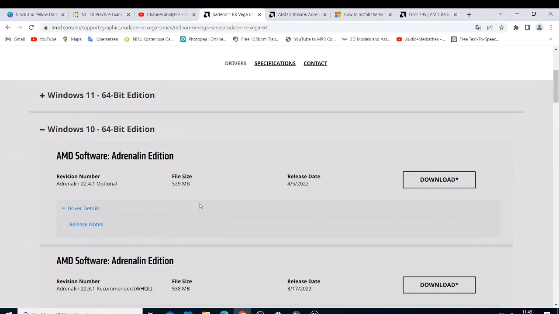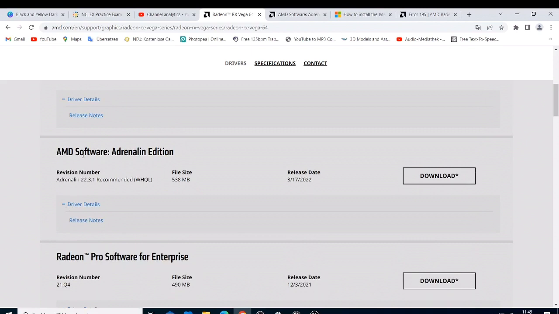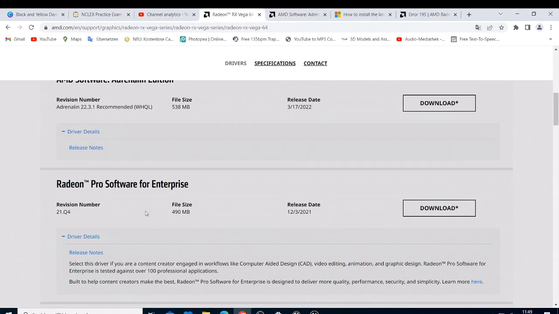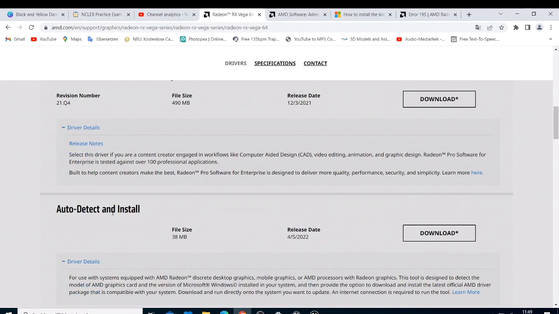So for Windows 10, we still have to figure out, because you have the Adrenaline 22.4.1 optional, which was released recently, and you still have the AMD software, this is the 22.3. I would like to advise you, before installing any of these, just go and download the auto detect and install. This will help you detect which version you need for your computer. It doesn't care whether it's 22.4 or 22.3.